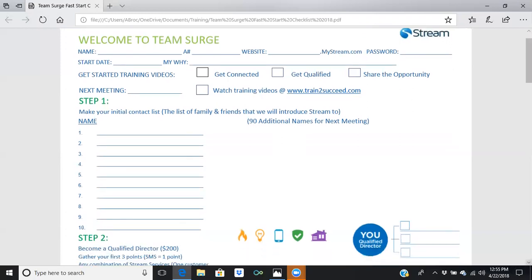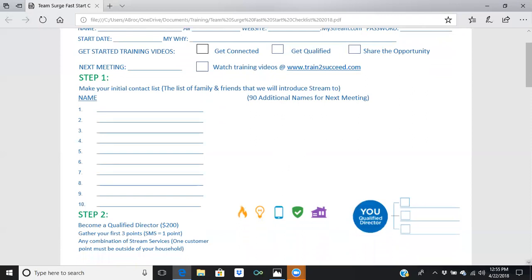So step 2 in the process is you want to get qualified. You want to get those first 3 customers. Now remember, you can be your own customer. So if they are not a customer of yours, you want to show them how to go online and enroll their first bill to become their own customer. And then they only need 1 or 2 outside points from outside the household to become qualified and trigger that first $200 check.